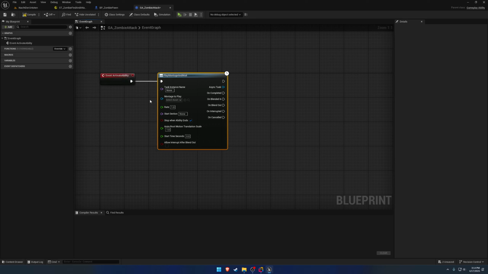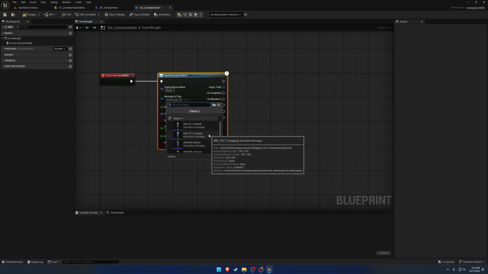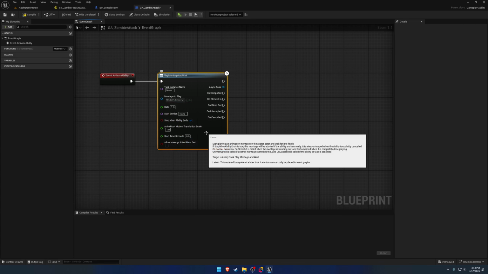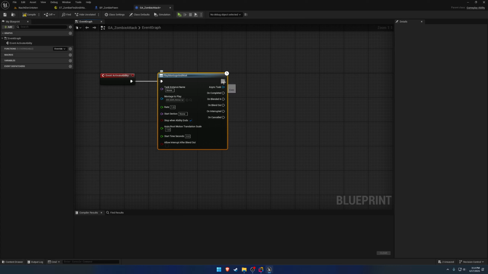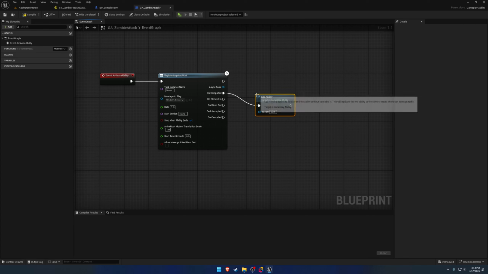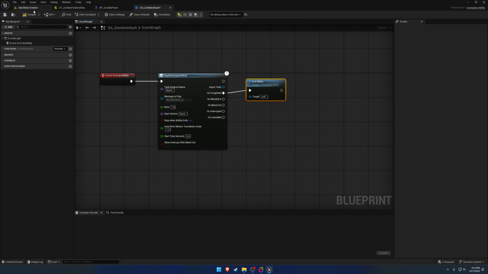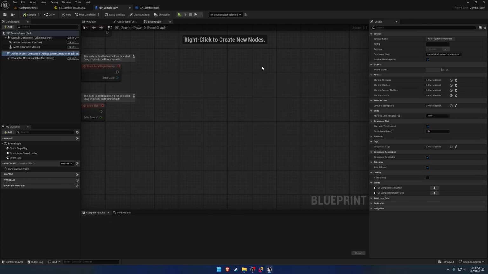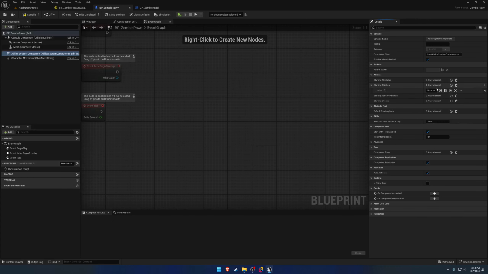We are simply going to give it a random montage. So for testing, let's just do the BAR reload. And then from here on completed, let's just end the ability. So compile, save, and we want to make this on our zombie pawn a starting ability. So let's add GA underscore zombie attack.